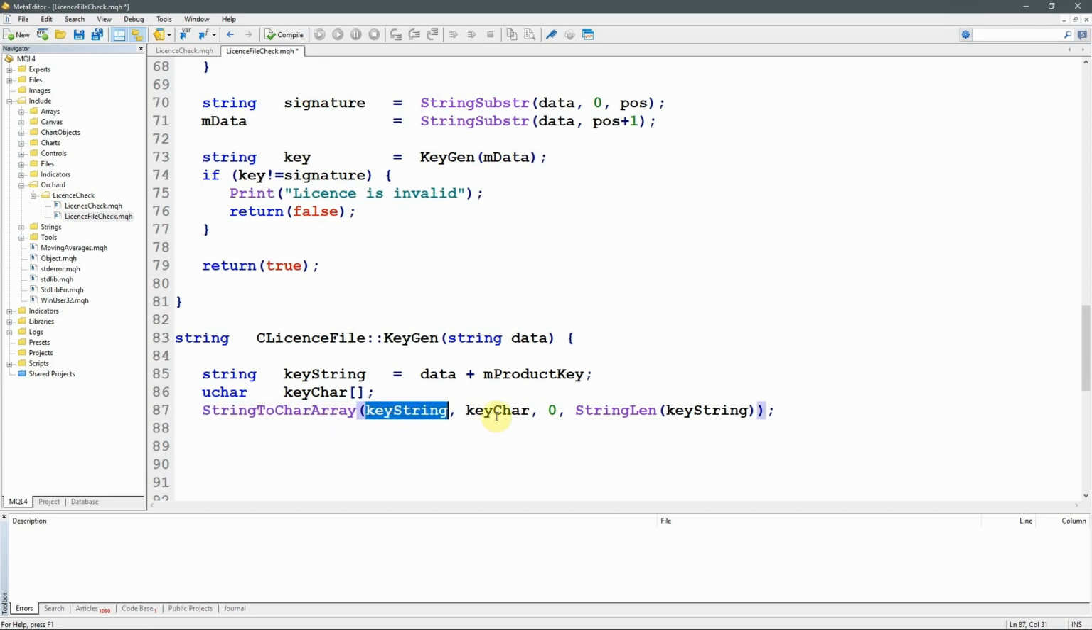The arguments to that are the string, the array, the beginning character, and how many characters I want to convert. Now you can leave this last argument blank, and it will take everything, but it will also take an extra character from keystring. Metatrader 4 strings are null terminated. So keystring has data plus mProduct key plus a null character. If you simply leave this out of the function, the null character is included in the characters that are moved into keychar, and so then your generated hash value includes that null character.